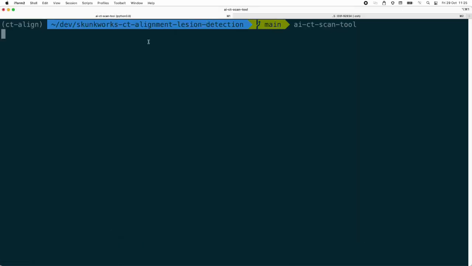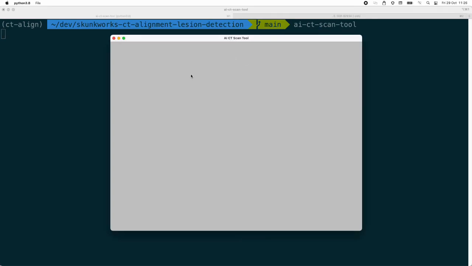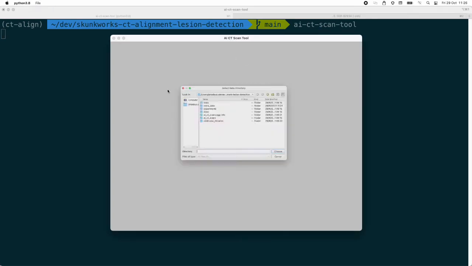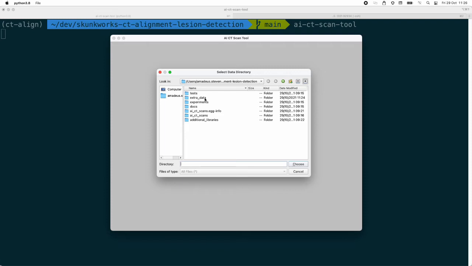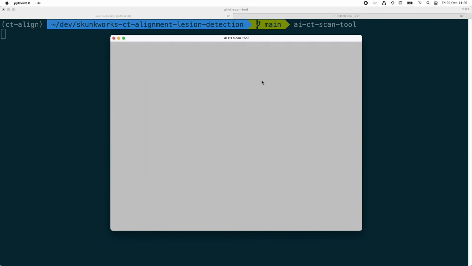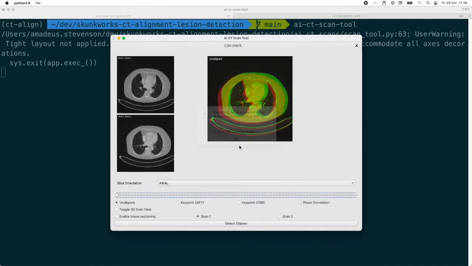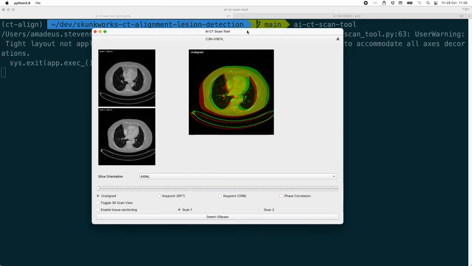It's useful to have the terminal window with the tool running open in the background to check for any errors. We'll navigate to the extra data folder and highlight the first directory containing the patient number. We'll see a message that we are missing some of the transforms because we have not generated them yet. Now you can see the main layout of the tool.